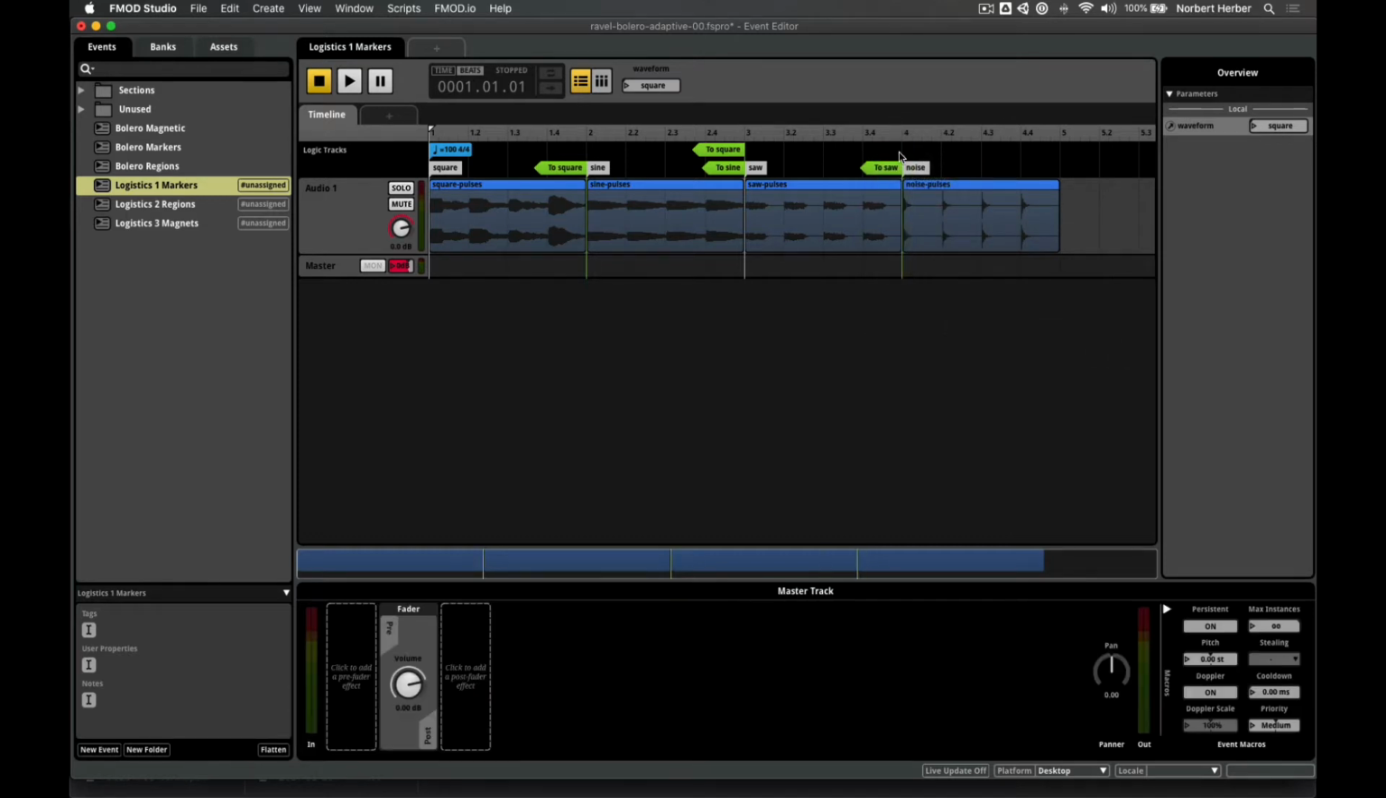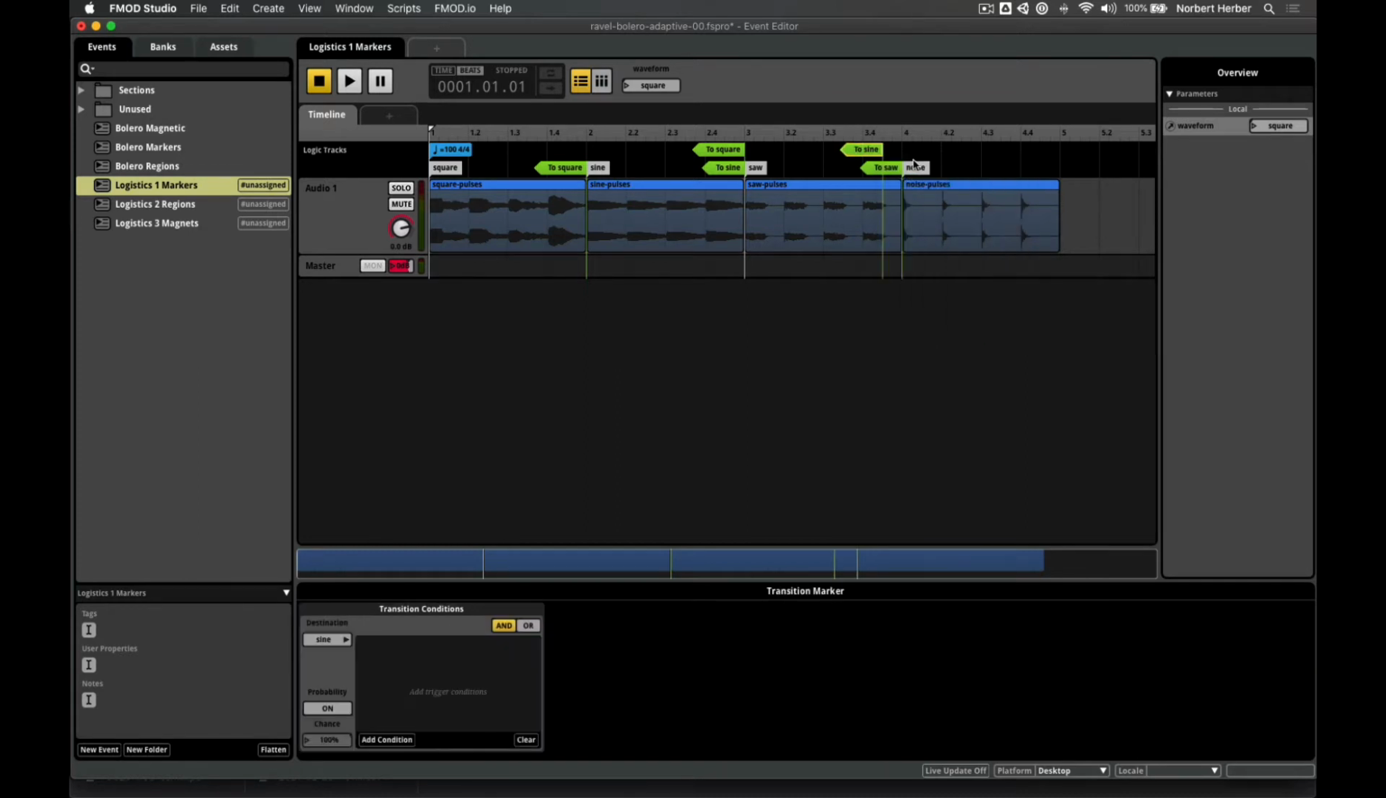Oh, whoops, wrong thing. I don't want a transition region. I want a transition marker. Jump it back to sine. Let's say that the sine condition didn't exist, or let's say that it needed to be something else.